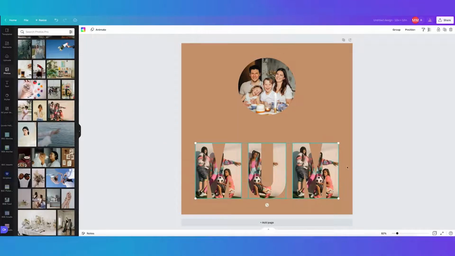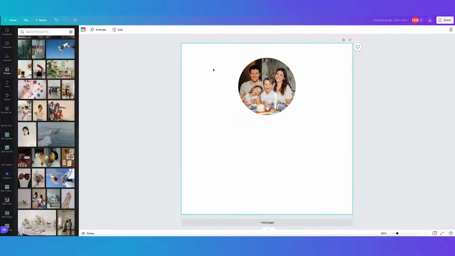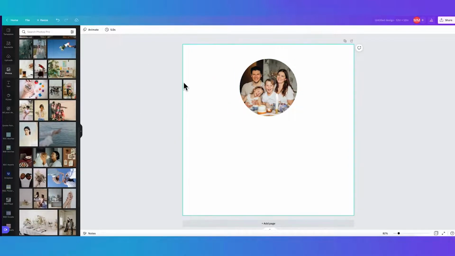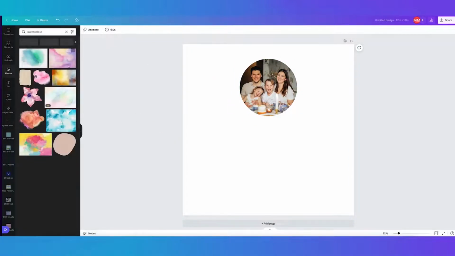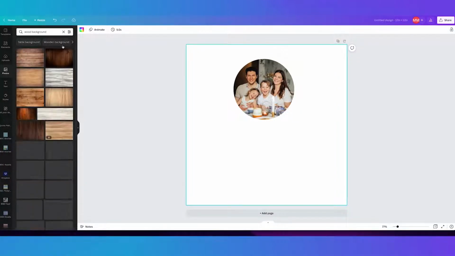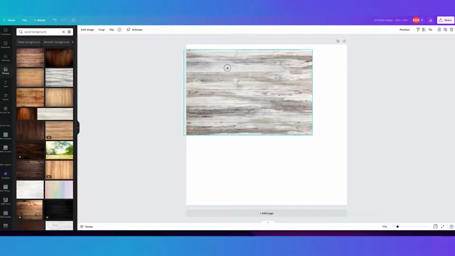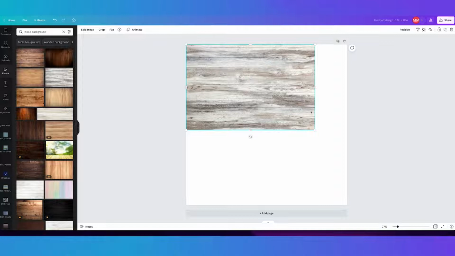So we'll delete that, and we'll just delete that background as well. You could add a different type of background. So you could try a watercolor or wood background. So we can add in, say, something like this.